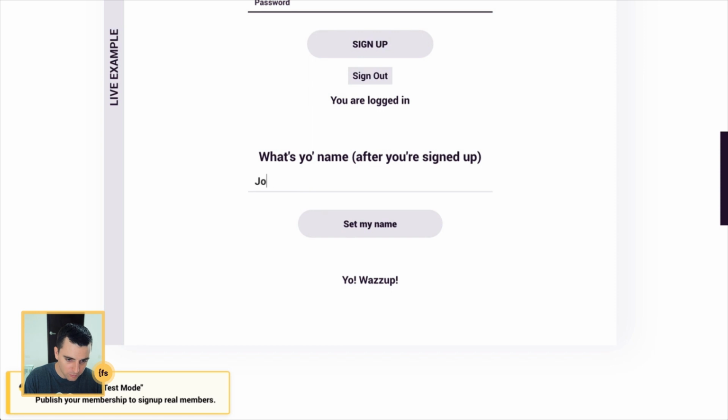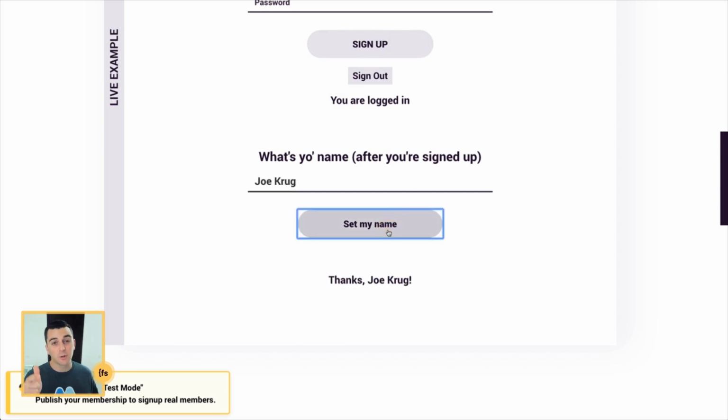So I'm going to type my name, and when I set it, it is going to update that text string down there, pulling metadata from Memberstack. We are not holding this in cookies. We are not just updating this live on the page with a simple script to update the text. We are pulling it from Memberstack.